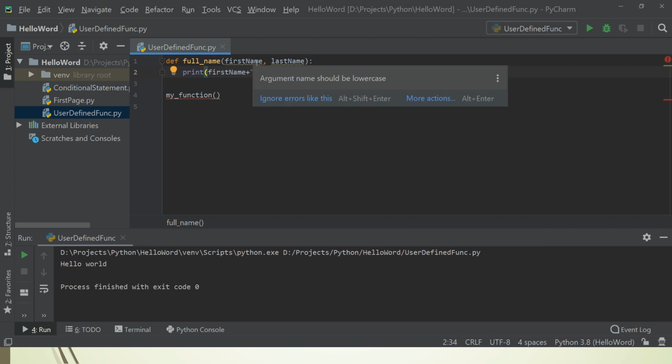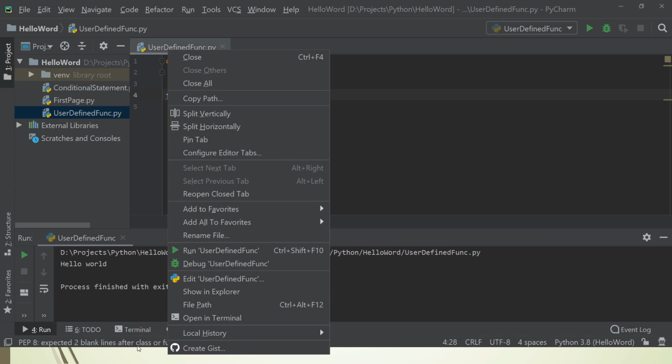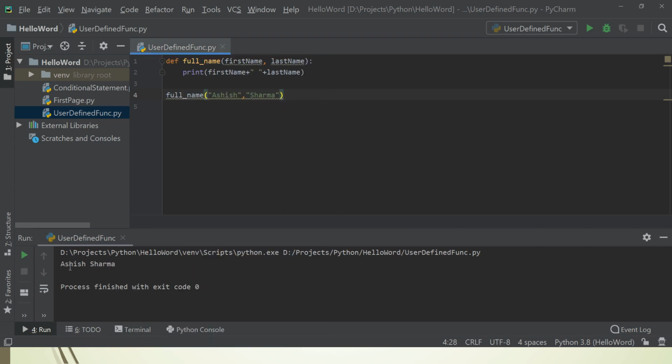Now I need to call this function from somewhere in the other part of this code. So what is the name of the function? The name of the function is full_name. I have to pass the arguments from this calling method. I'm calling it, so it is the calling method. So the first name, let's say it's Ashish, comma, last name I'm passing Sharma, right? So this is done. I'm saving this file. I need to run it, because I'm calling full_name, so it should print Ashish Sharma in a single line. Let's do it. Run it. Here is the output.